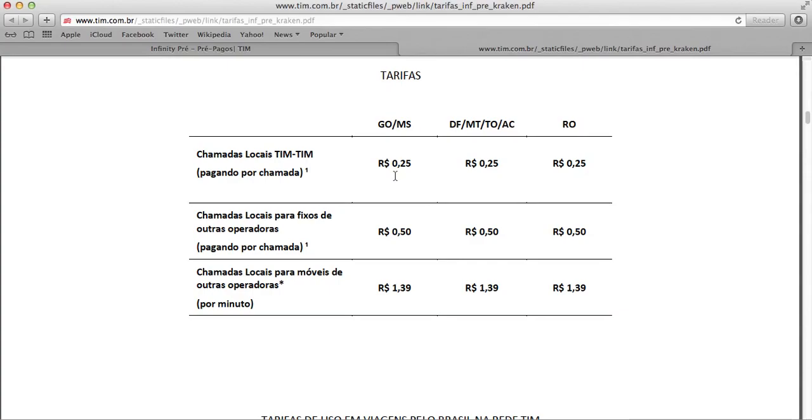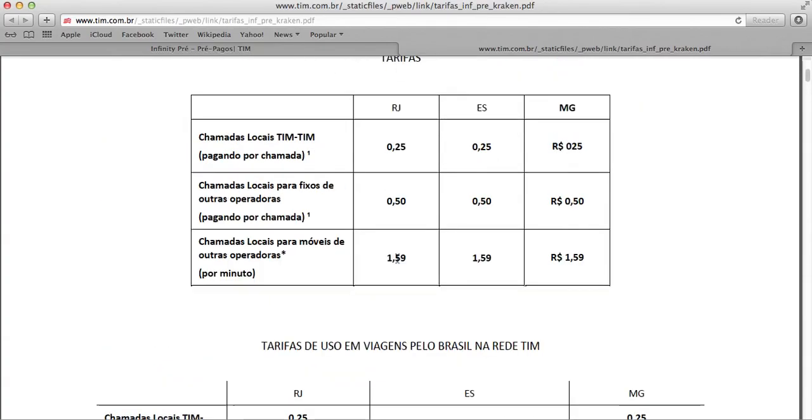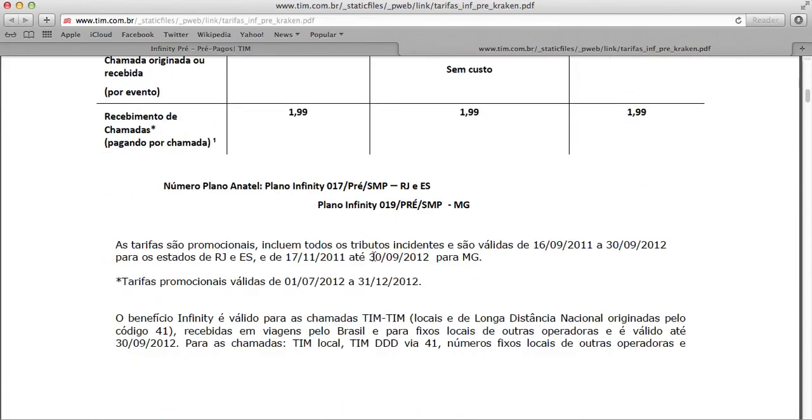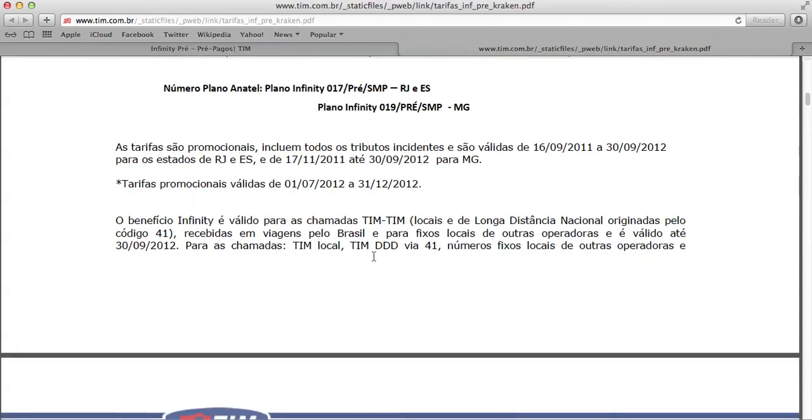Another thing you want to notice, it's really important, is this one here. So it's $1.39 for that state, but other states it's more expensive, like $1.59. Yeah, that's right, $1.59 per minute if you call other mobile telephones, other operators. That's really expensive. That's in reais, so that's pretty much 75 cents per minute per call. That's why I chose to use Vopium, the VoIP service. Get the internet and call people over VoIP, because that cost me, I think, 10 cents a minute over VoIP services.